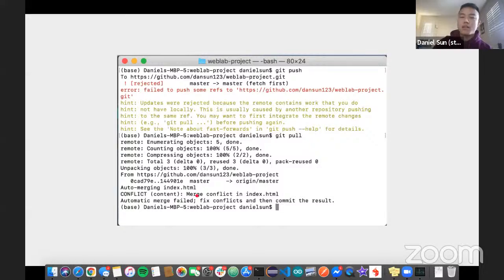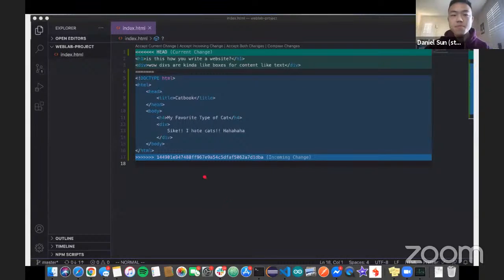As a forewarning, this will happen, but it's not going to happen all the time. It'll probably happen 10 to 20% of the time. But most of the time, you don't even have to worry about this. It'll automatically pull, and then you don't have to worry about it. But sometimes you're going to run into these merge conflicts. So we're going to see exactly how to address those in VS Code.